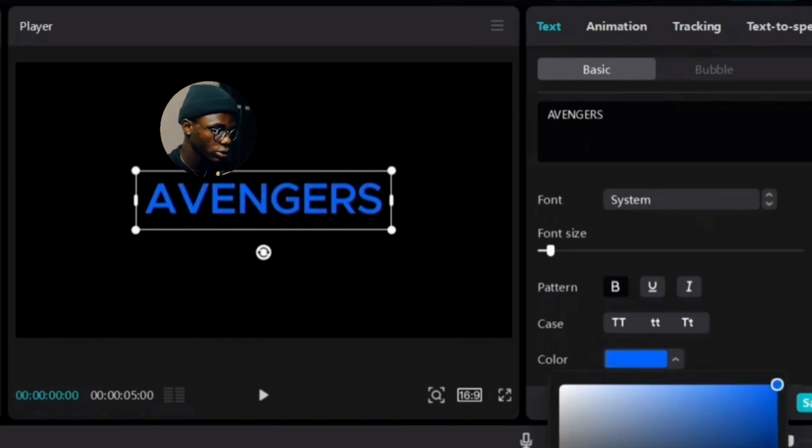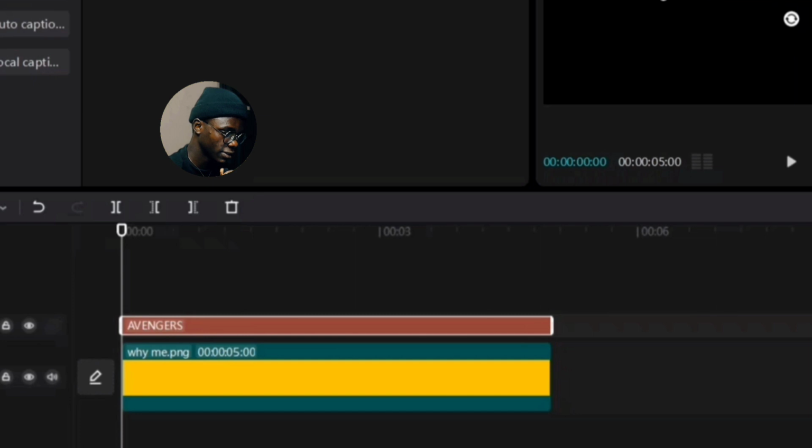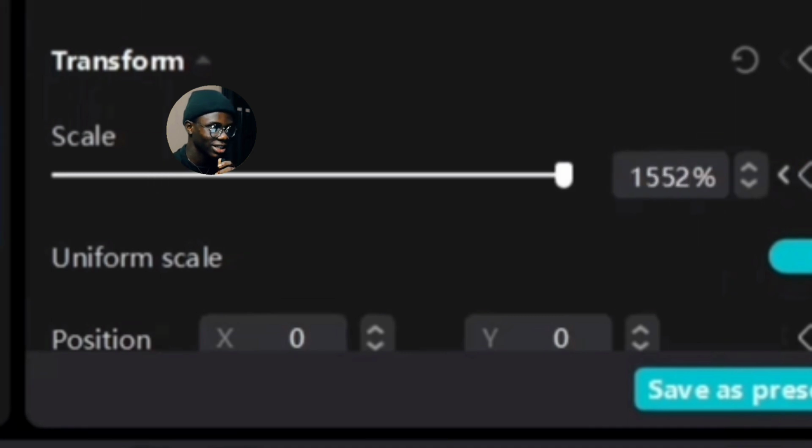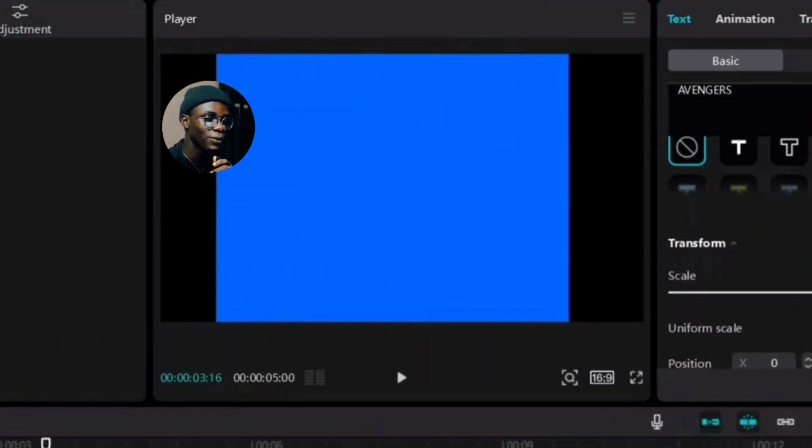Add some colors. Go to the starting of the clip and add a keyframe under the scale feature. Go to the end of the clip and add another keyframe. Change the percentage to 9999% to fill the entire screen.